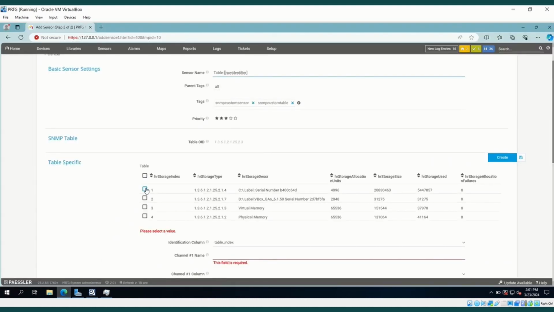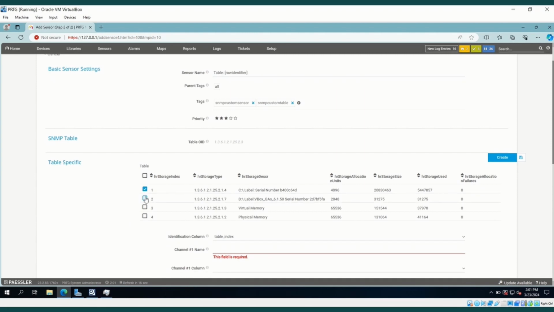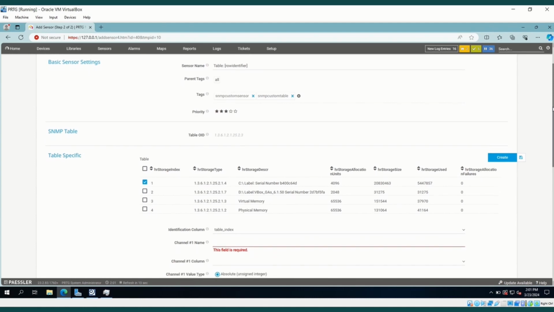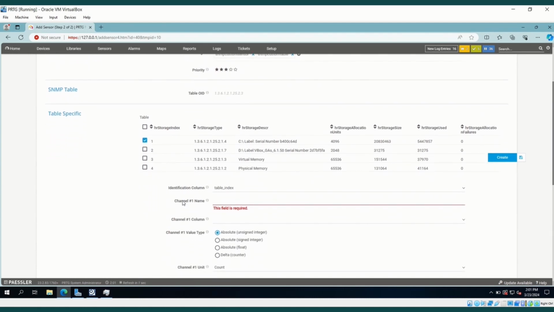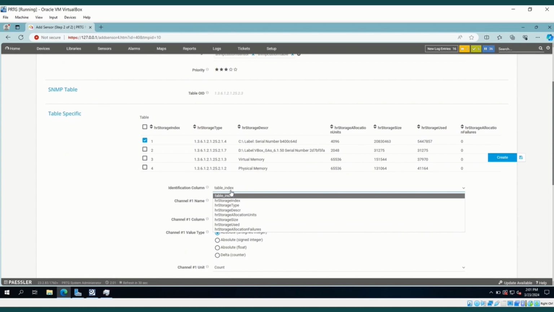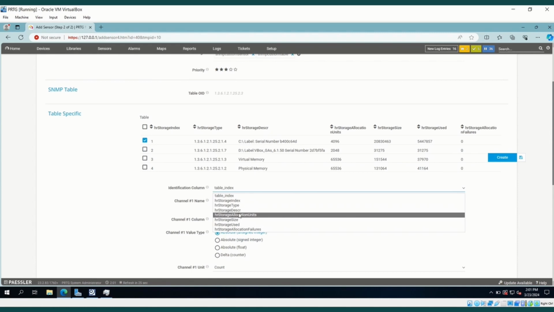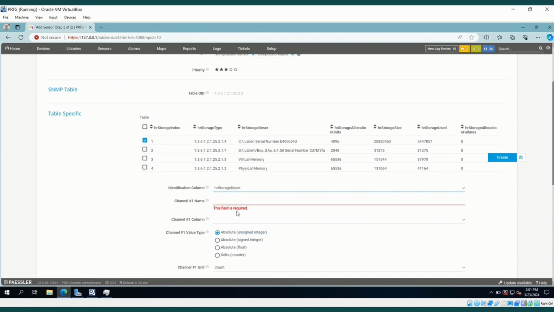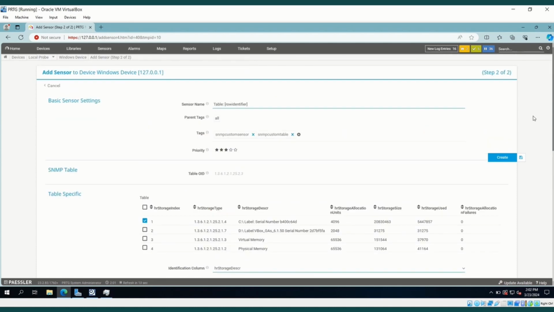We will be selecting only the drives that we want. The identifier is what will be the main thing in the table. For me, it will be the HR storage description. That is because PRTG does not support having string values within the table, so I need to have it in the sensor name or the monitor name.